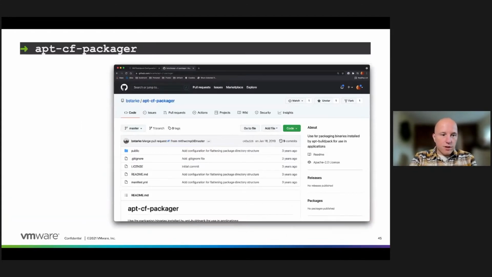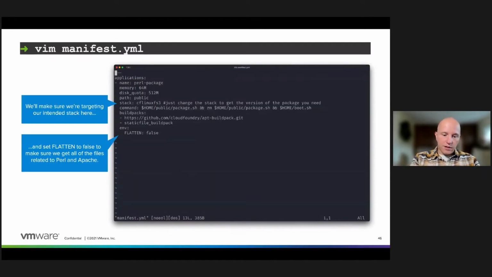And we're going to do that with a tool called app-cf-packager. It's written by a colleague of ours, Brad Starkenberg. This is a really clever sort of hack built on top of a couple of different buildpacks, actually. It's out there in GitHub, so you can use this.